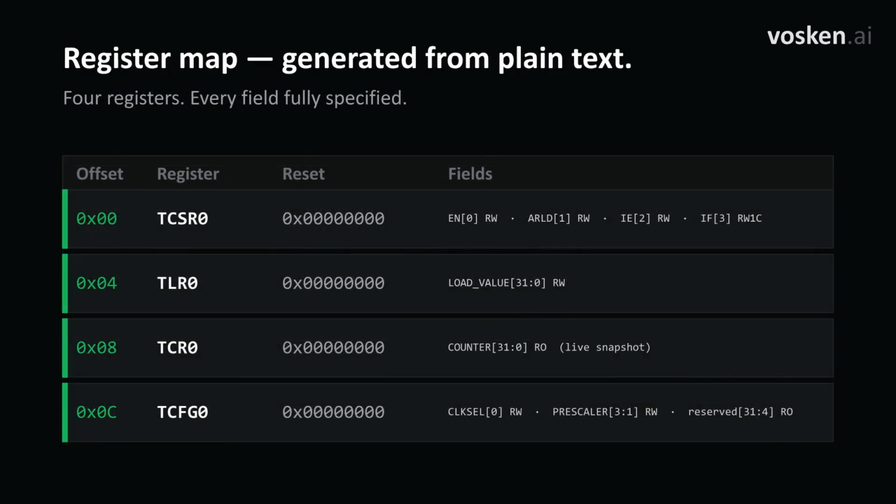The register map is generated from plain text, detailing registers like TCSR0, TLR0, TCR0, and TCFG0. This specifies exact bit positions, access types, and reset values, driving register generation in later pipeline stages.